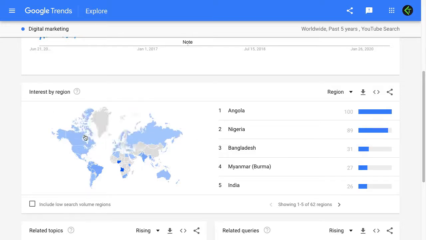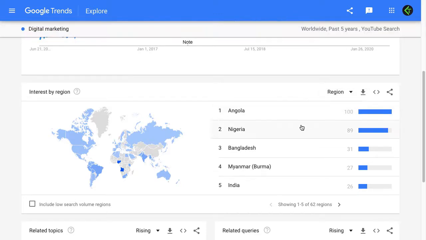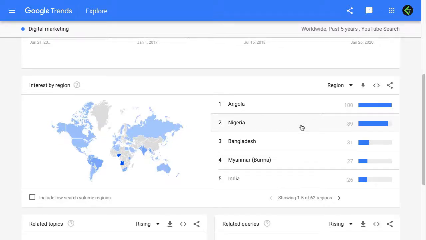So as you can hover your cursor on any of the land here, you can see how many times it was searched, or what the interest of that region is. Google Trends also provides you with some of the data here, and you can download it, or you can divide it further by region or city. So that is how you can gain some more access to the content related to digital marketing.